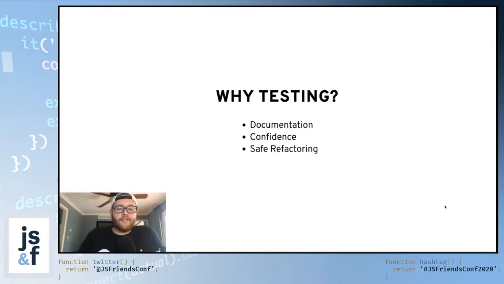Another one is safe refactoring. Refactoring is an inevitable part of development. Requirements change.